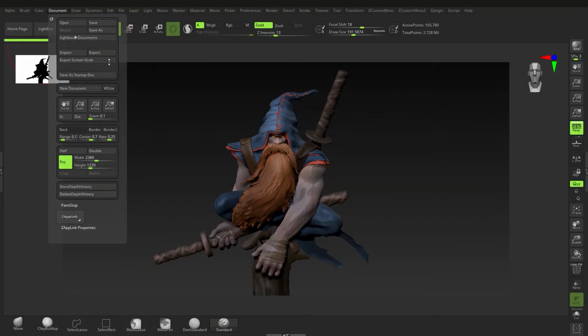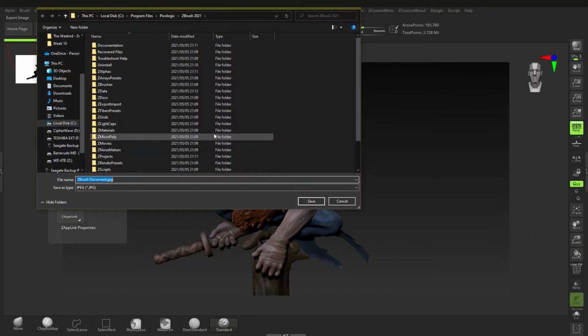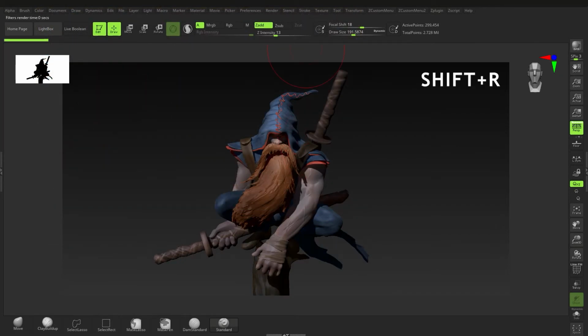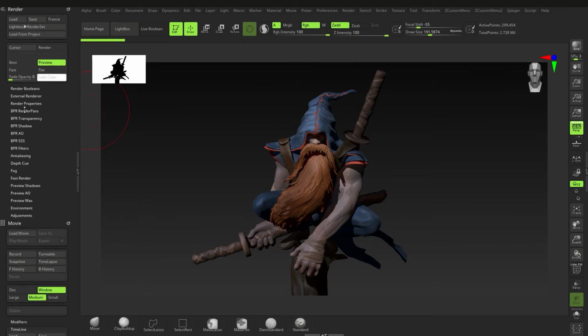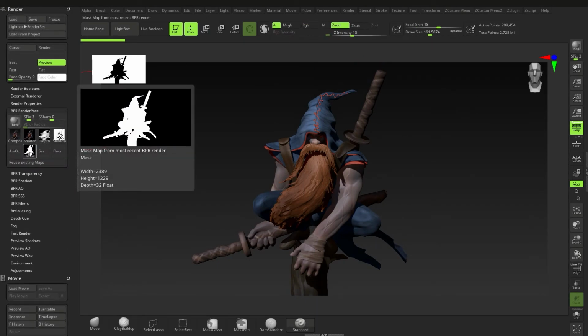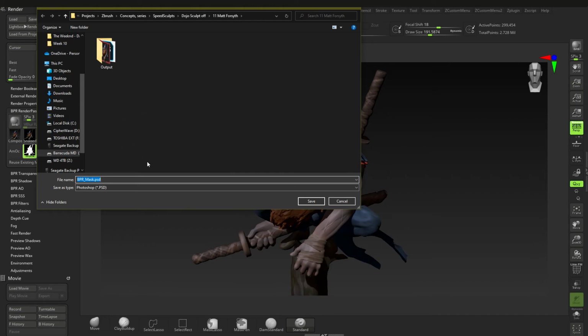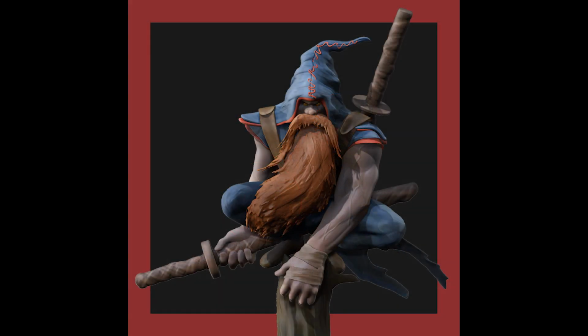What we can also do is go to Document and export this. So this will export the actual picture that you see right now. I'm going to press Shift R just to go a little bit extra. Then I'm going to go to Render. I'm going to double click on that. Next I'm going to go to BPR Render Pass, and what I can do is get the mask from this so I can pre-process or post-process this in Photoshop, just like you see right here.